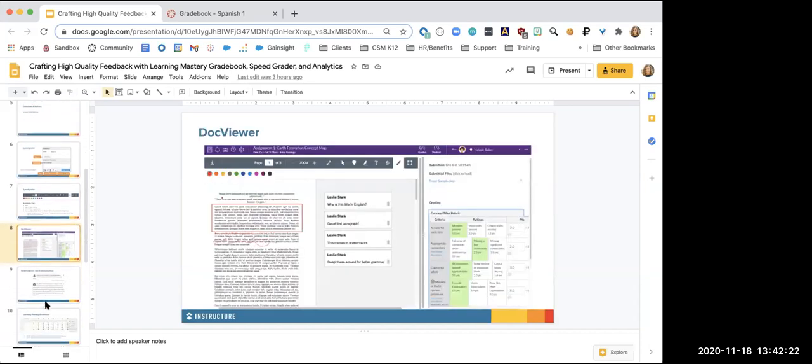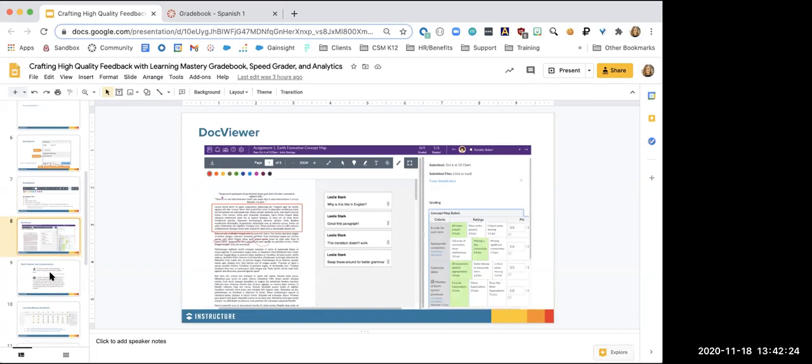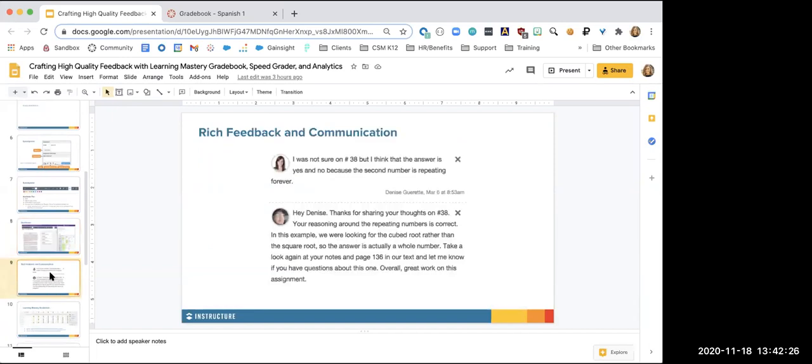Okay, and then again, you can see the doc viewer side, an example of giving rich feedback. So again, this is an example of the student saying, hey, I'm not sure on question number 38. And then the teacher saying, hey, Denise, thanks for sharing your thoughts. Here's some more information. Here's some great feedback.